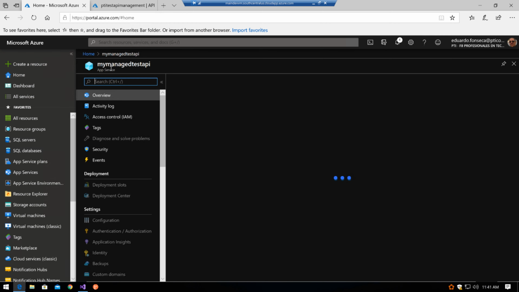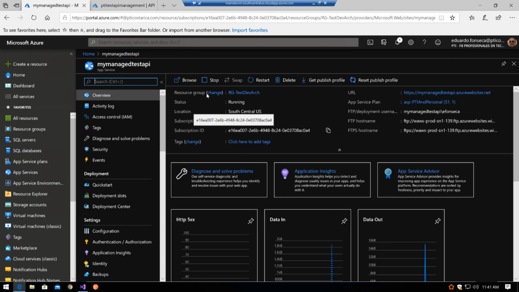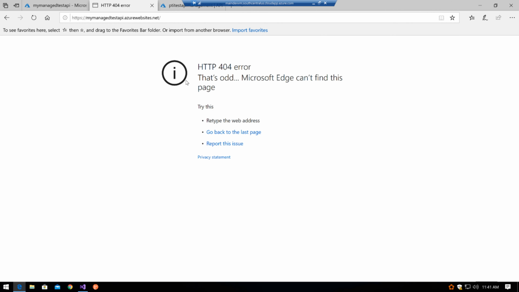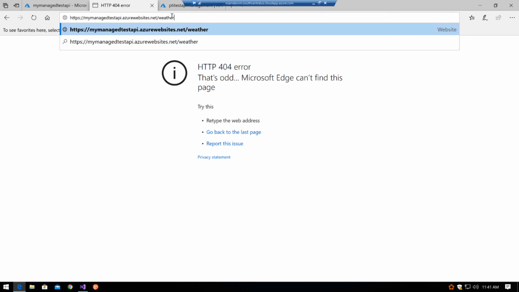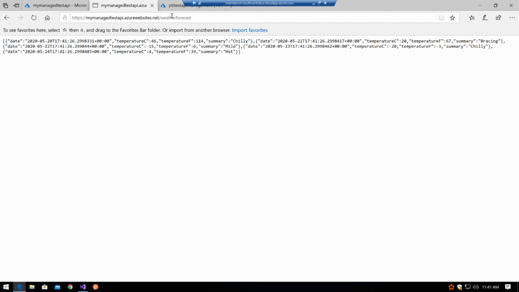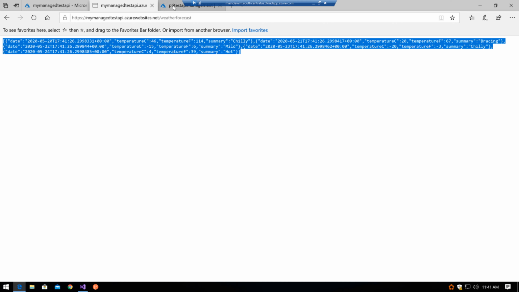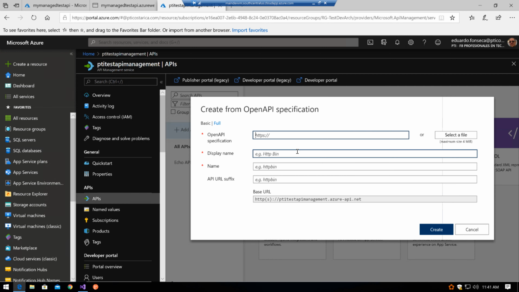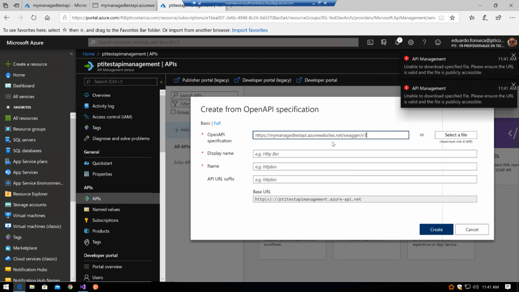This is my managed test API, and basically the only thing that it does is show the weather forecast sample. This is an API, it doesn't have any UI, and you see that on that endpoint I actually have my response. Let's go back to the API management, and I'll tell it that my Swagger file is there.